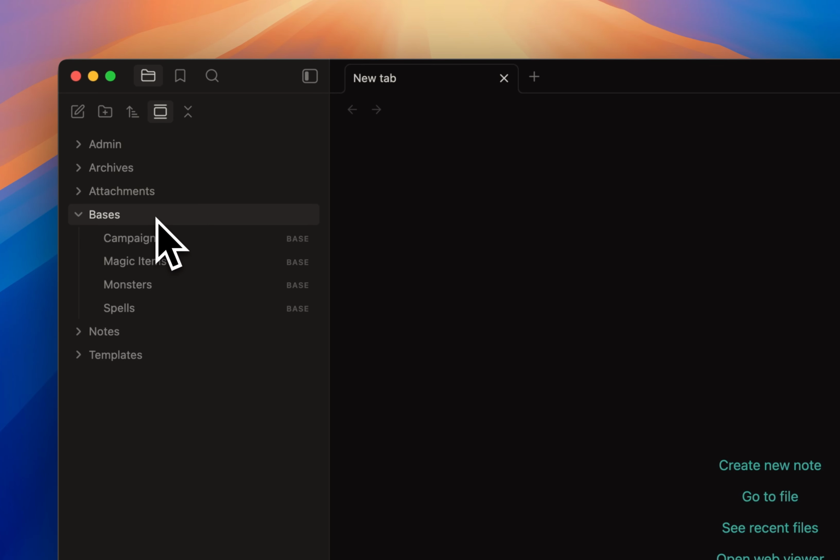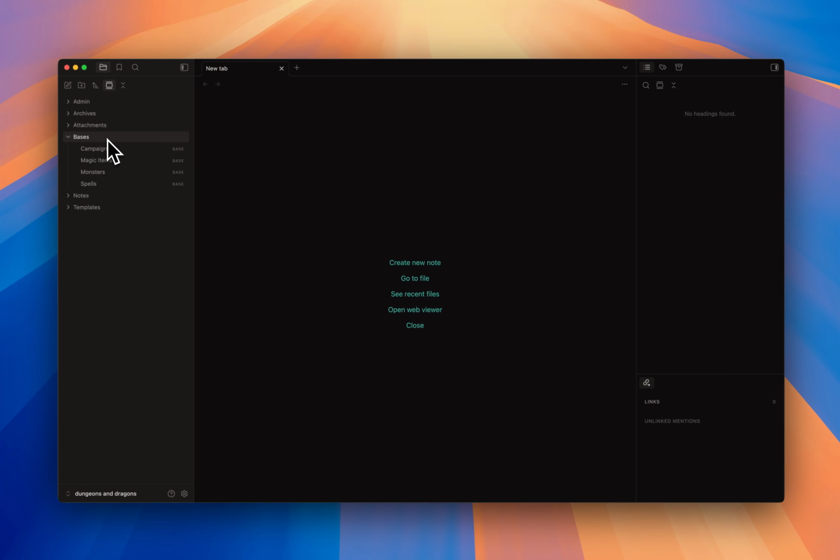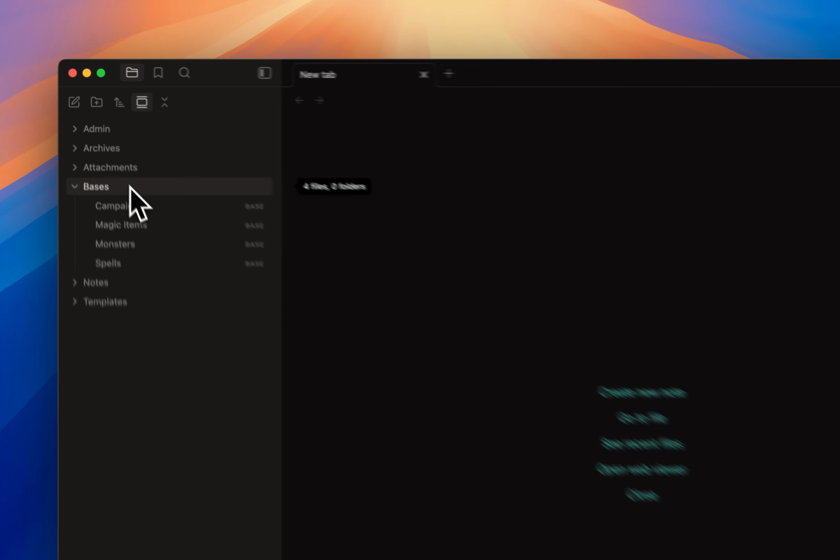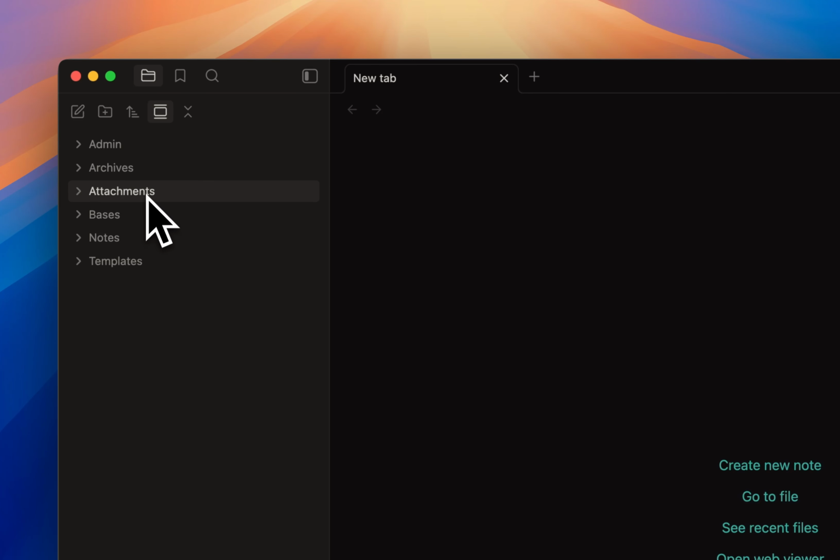Bases. I'll make another video on this one specifically, but Bases is a kind of new feature. It's been there for maybe a month or two. It's amazing. It's a way to create views and to sort and filter your nodes based on different queries, and it's really cool. So as you can see, I currently have a campaign base, magic item base, monster base, and spell base. And I'll showcase this in the next video.